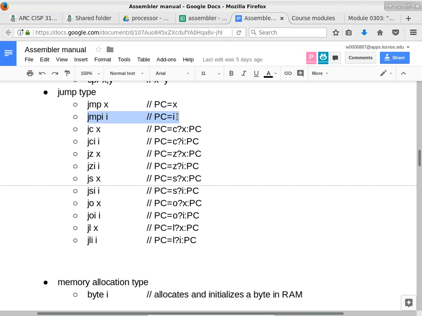The only difference between these two, jump X versus jump I, is jump X allows you to use a register to specify where to continue execution, as opposed to jump I, which is using an immediate, which is a constant, to specify where you want to continue execution. But it's unconditional. In other words, if we execute a jump instruction, it will continue execution at that other point. Doesn't seem to be what we want to do with the if thing, right?